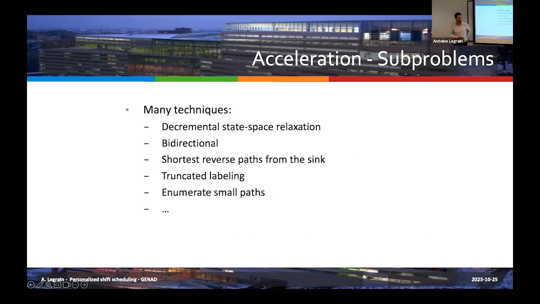So once we have done that, we have also added many other acceleration techniques for the subproblems. All those ones are known acceleration techniques. The first one is decremental state space relaxation. The idea here is you relax some of the bounds of some of the constraints that you have on the path. So for example, you release the lower bound and just use the upper bound and see what you get. You can even remove some resources and try to solve the subproblem without some of those resources. So you do that just for the domination.